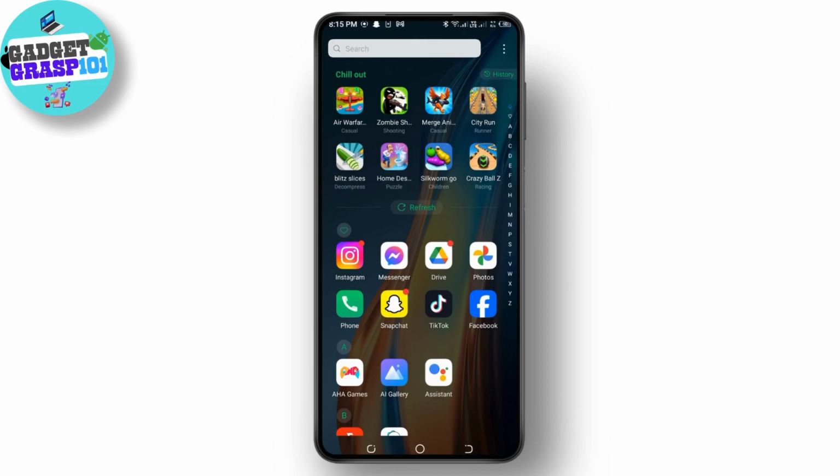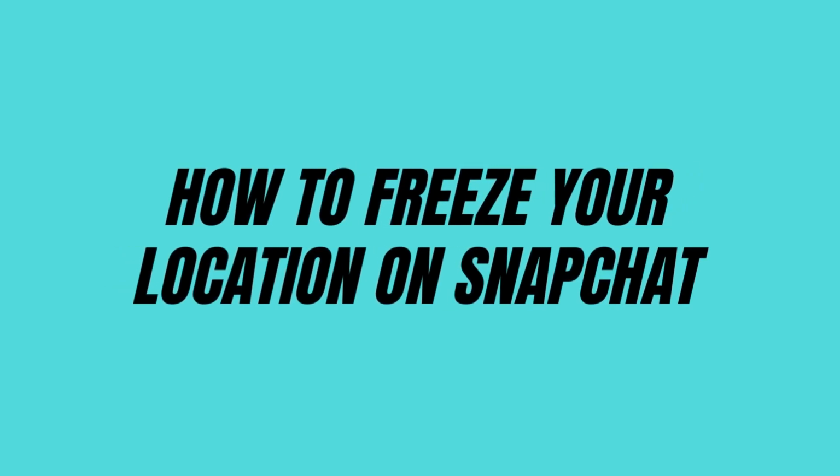In today's video, I'm going to show you how to freeze your location on Snapchat. To freeze your location on Snapchat, you can follow these steps.